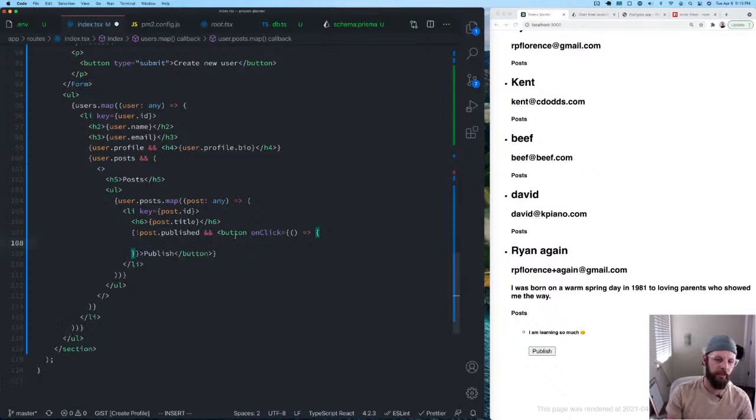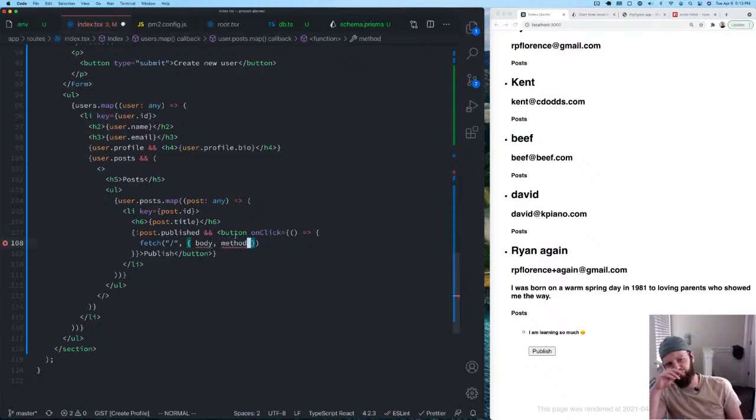Are we gonna do an event handler right here? Are we gonna like fetch right now and go to some URL and then put the body in here and a method, and then David K. Piano is going to come around. He's going to click this button 1,000 times, and you're going to make a fetch for every single one of those, and that's no fun.